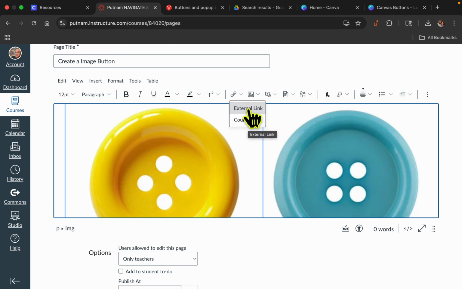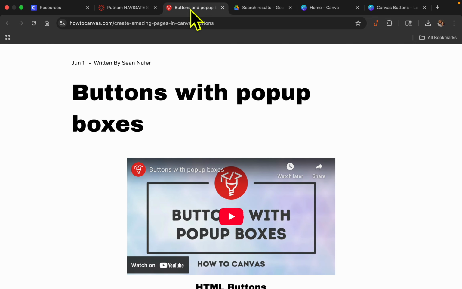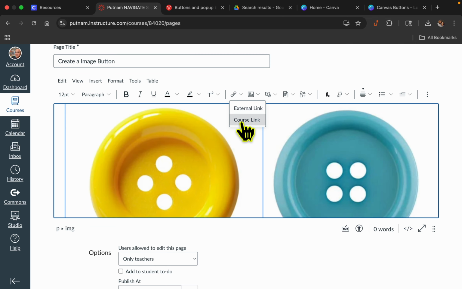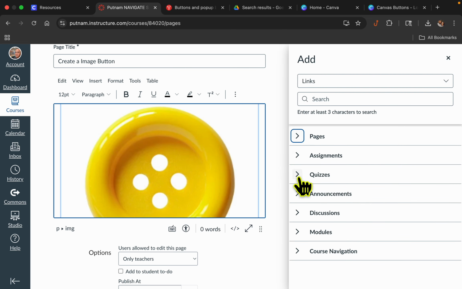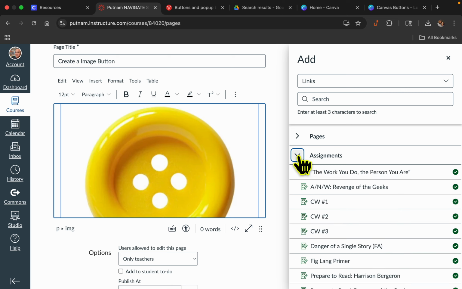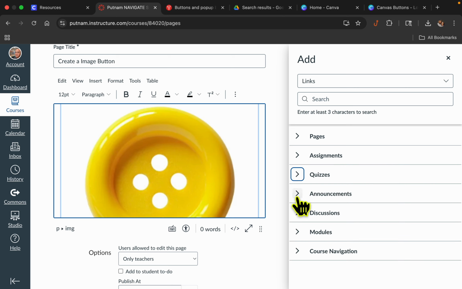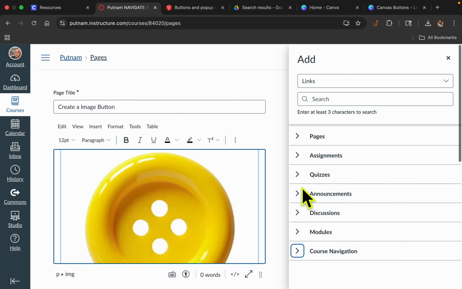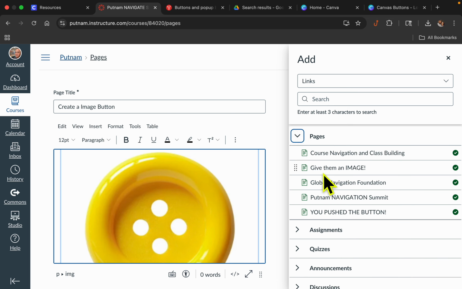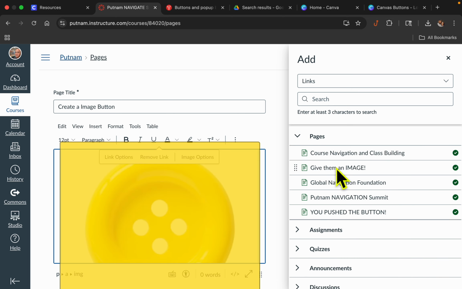Now, external link is for them to go somewhere else. When I put the external link for this web page, that's what I used. A course link is going to take you anywhere within your courses. You can take them to a page. You can make them go straight into the assignment you want them to do, straight into the quiz, any of your announcements, but I don't use announcements. If you use discussion, straight to a module, or even your course navigation, like I want you to go to your grades. Okay. So any of those are options. So we're going to make this go to give them an image.